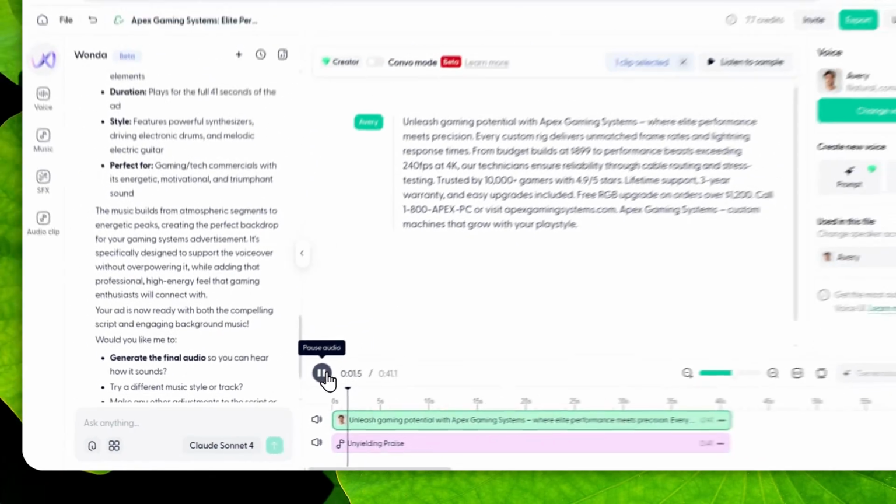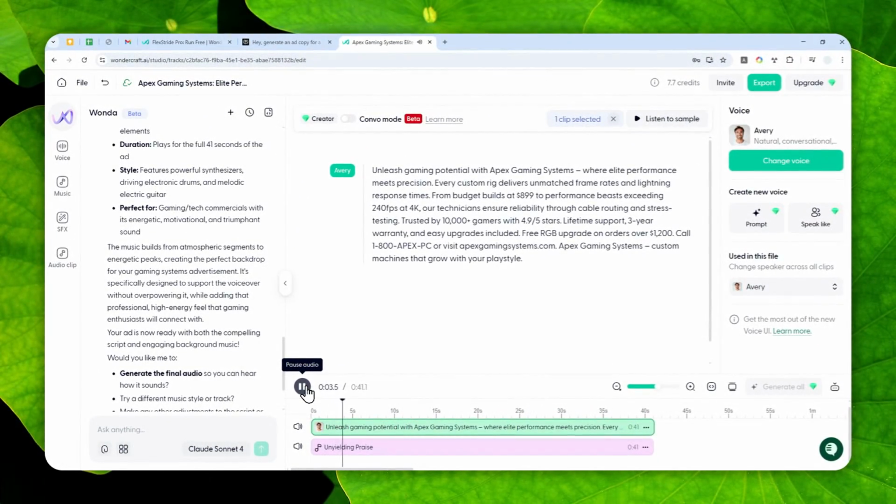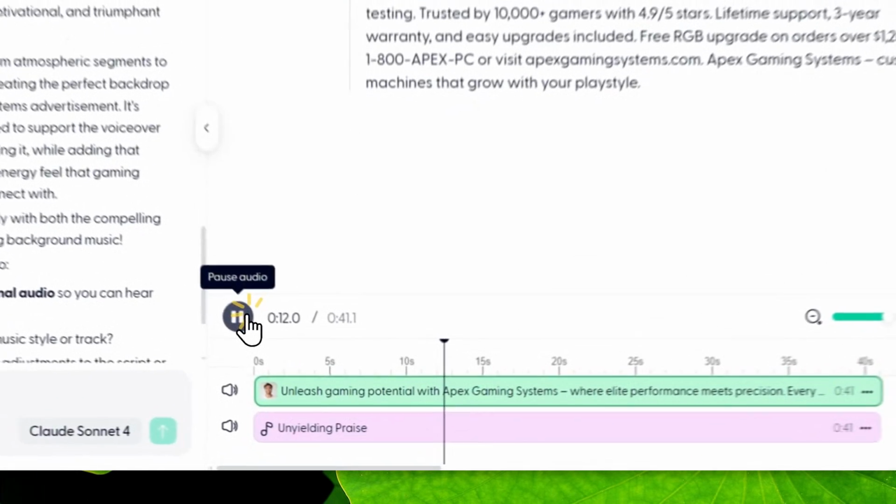Unleash gaming potential with Apex Gaming Systems, where elite performance meets precision. Every custom rig delivers unmatched frame rates and lightning response times. From budget builds at $899.